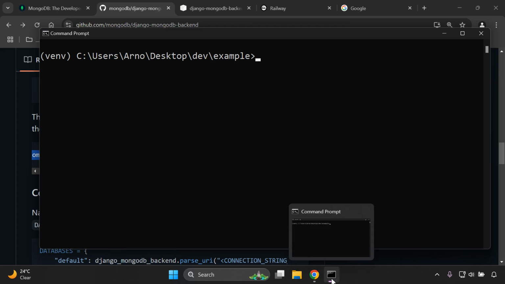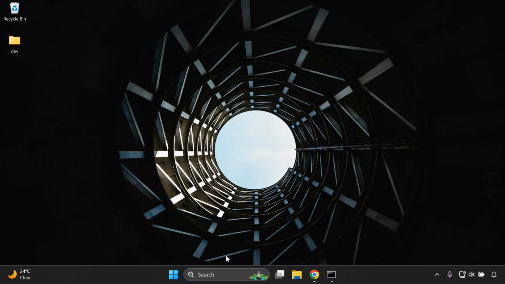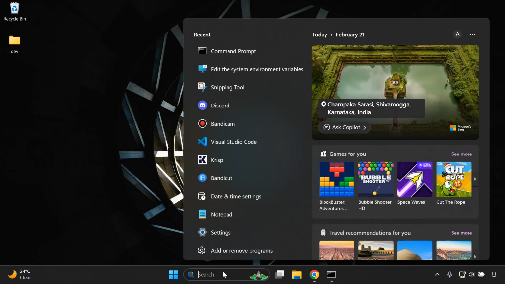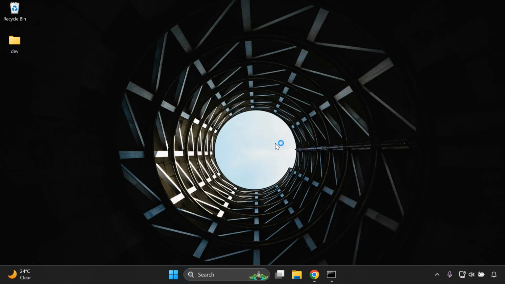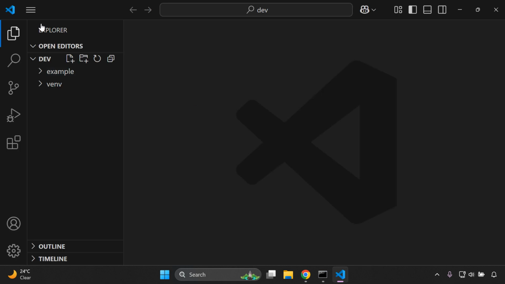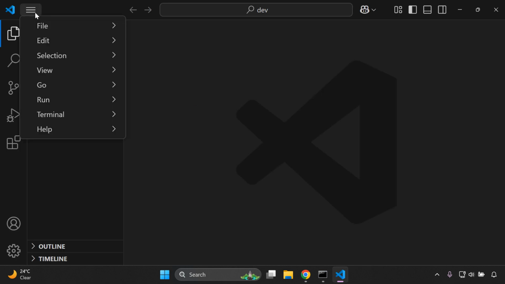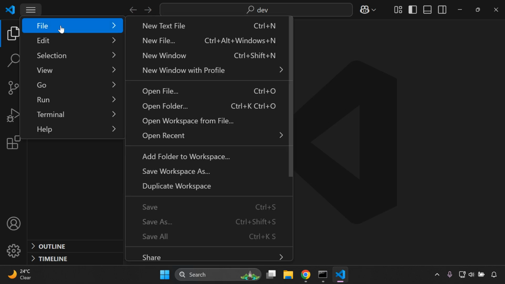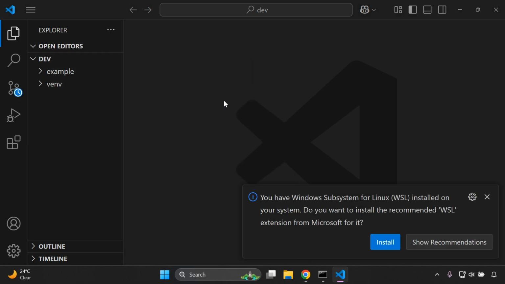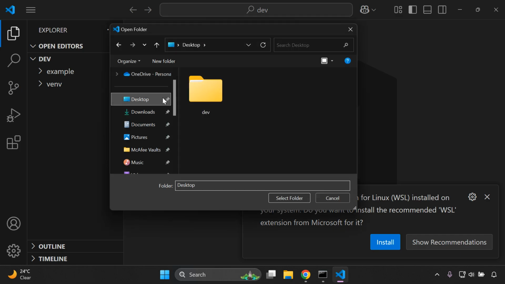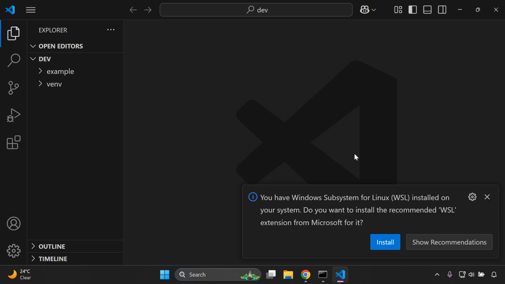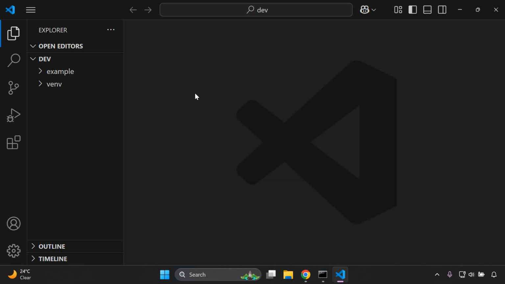Now let's visualize this in Visual Studio Code. So we can go ahead and search for that. So Visual Studio Code. And here we are. Now, if it's not open automatically for you, you can click on the following icon, go to File, go to Open Folder, go to Desktop, click on Dev, and here we are within that.